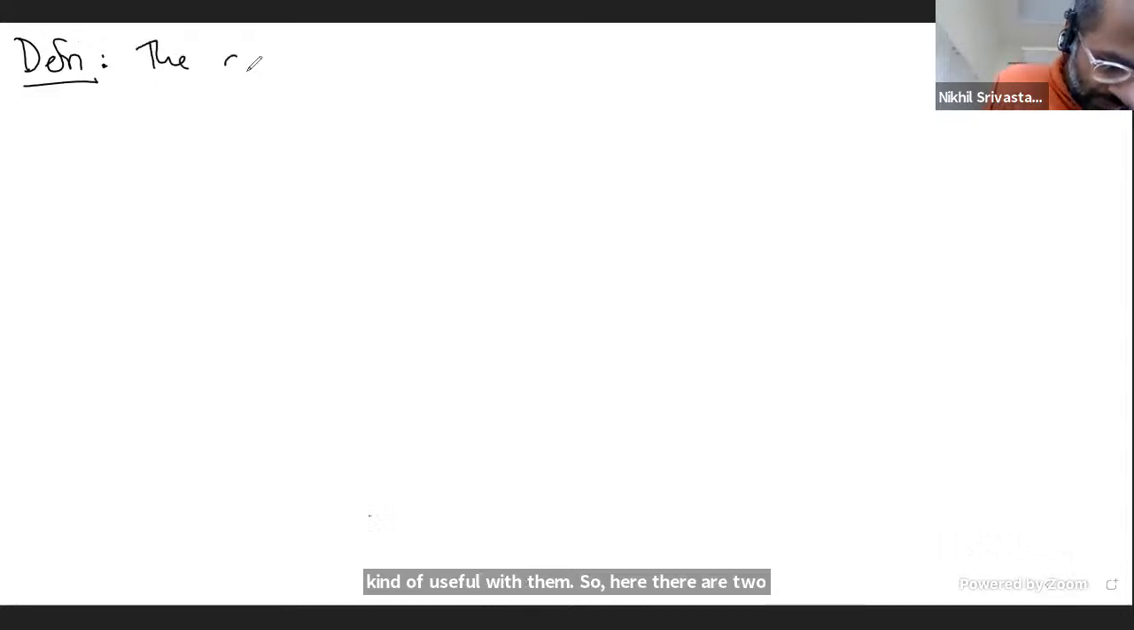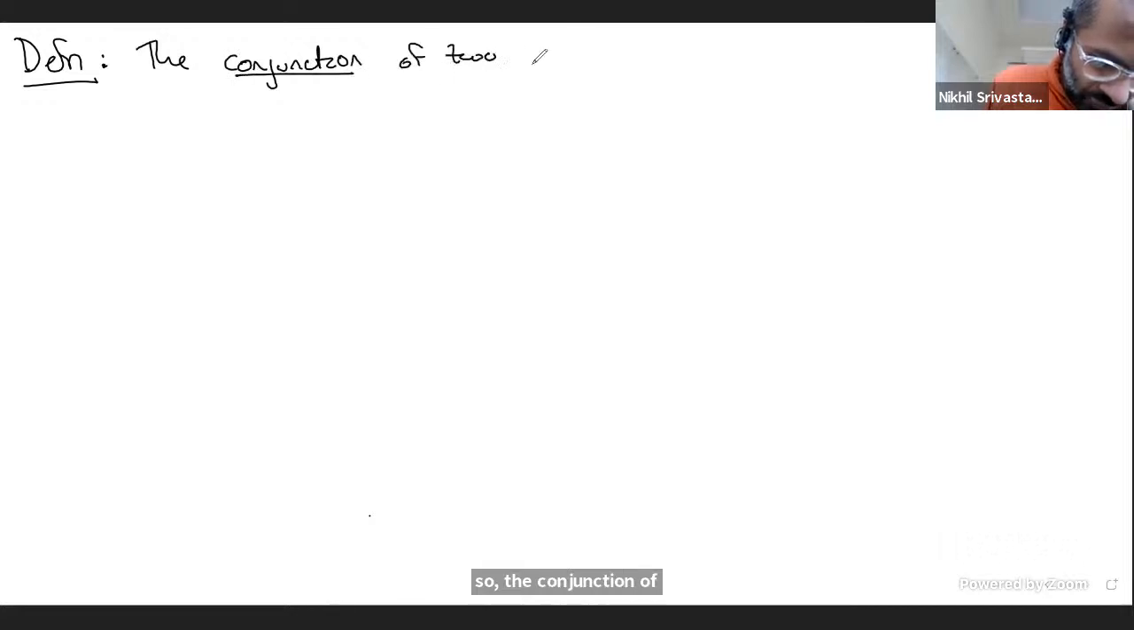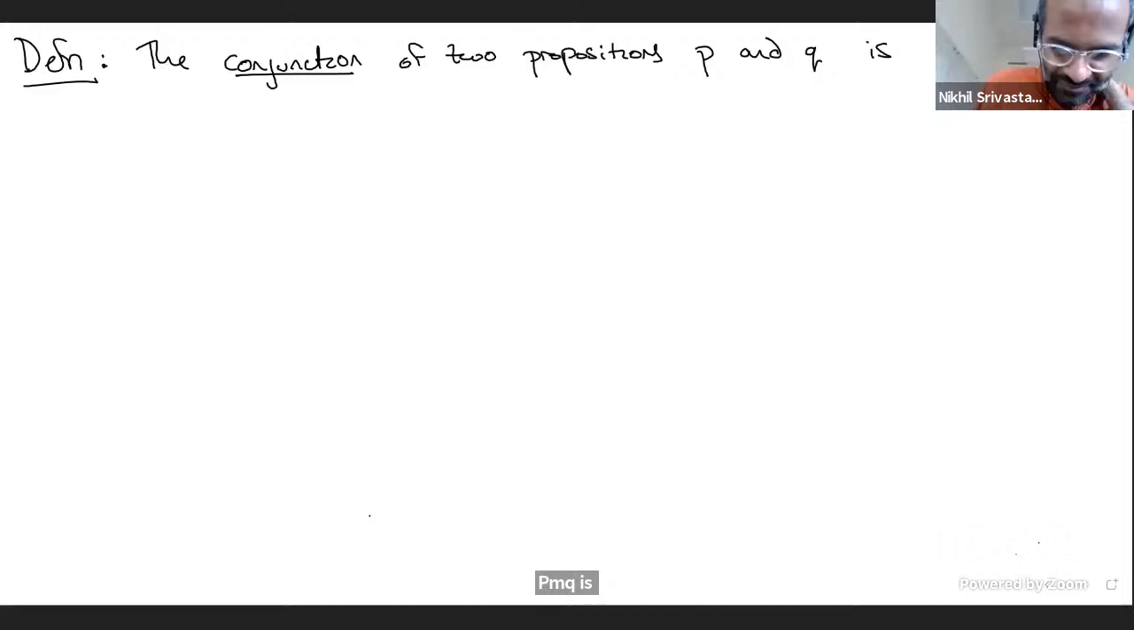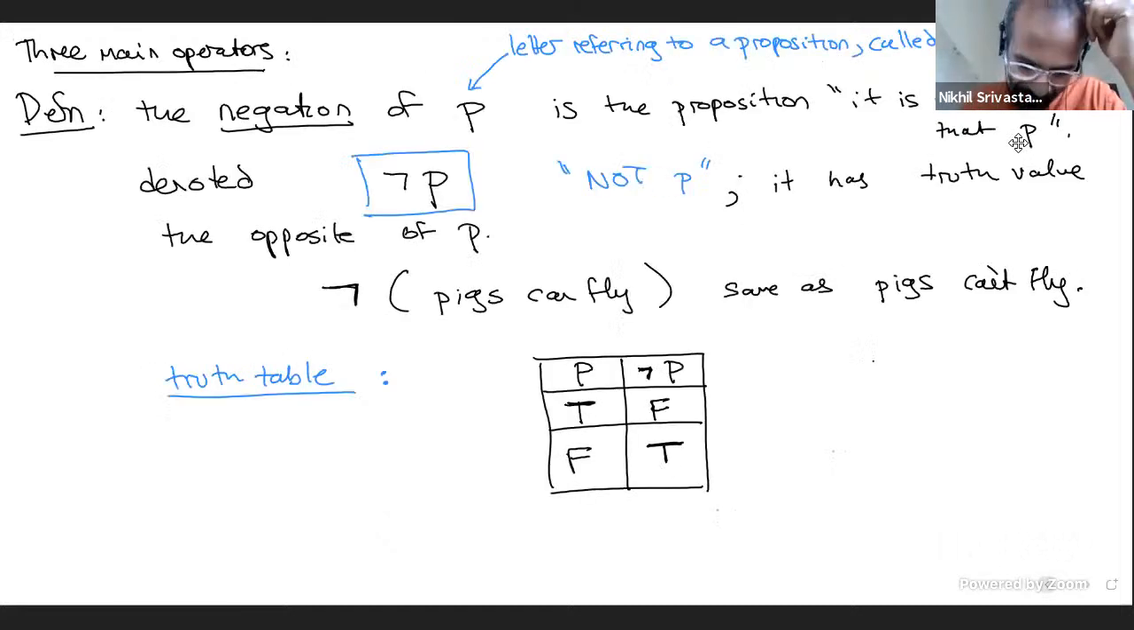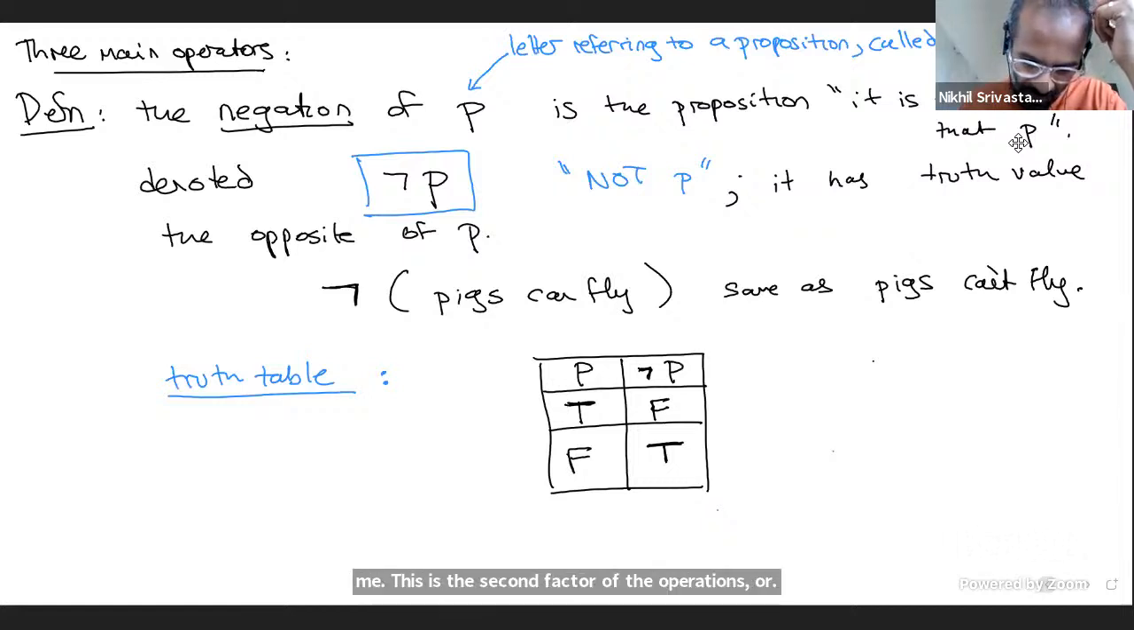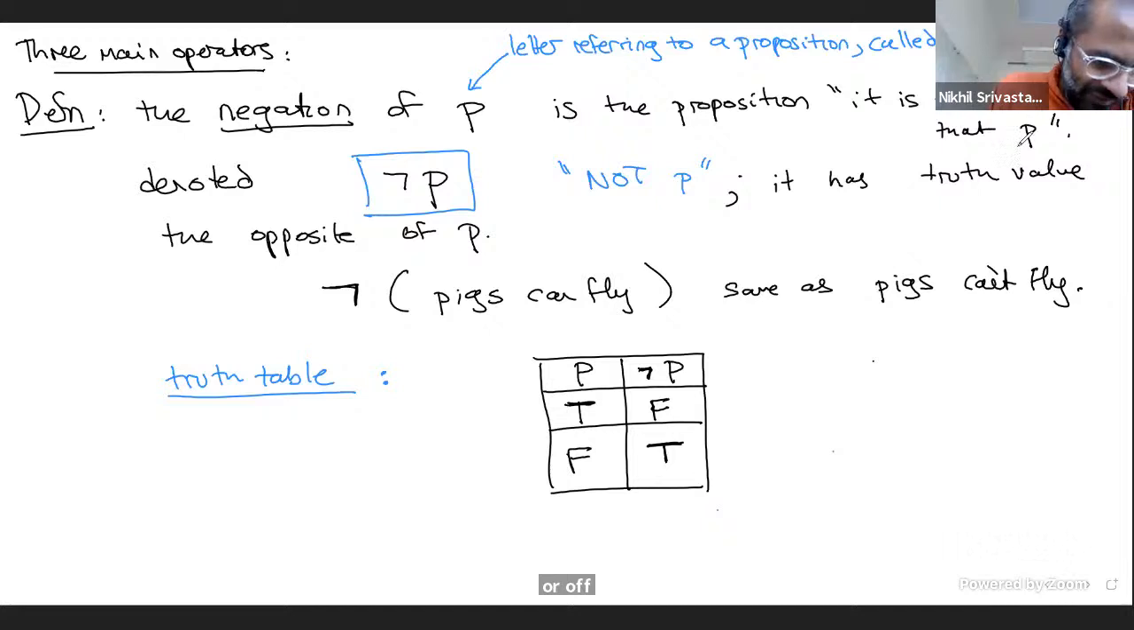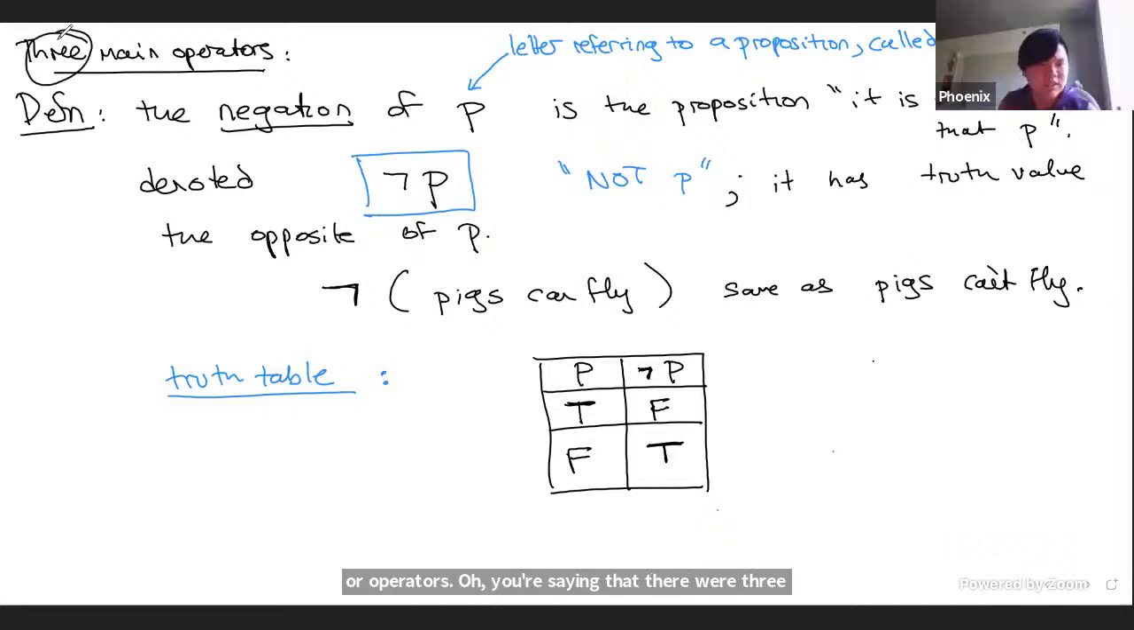So the conjunction of two propositions, P and Q, is the proposition P and Q. Okay, so you can do that in English. Is this the second one of the operations or operators? Oh, you're saying that there are three, right? Is this the second one that you're talking about?